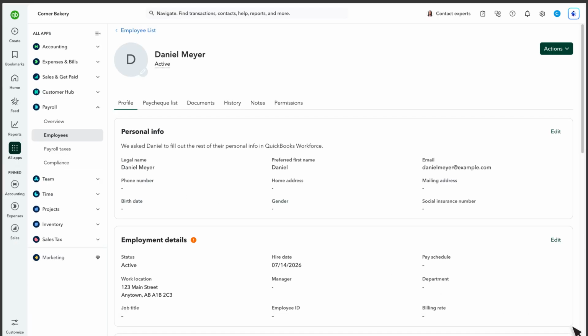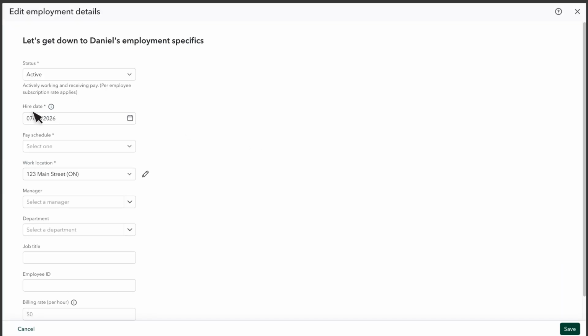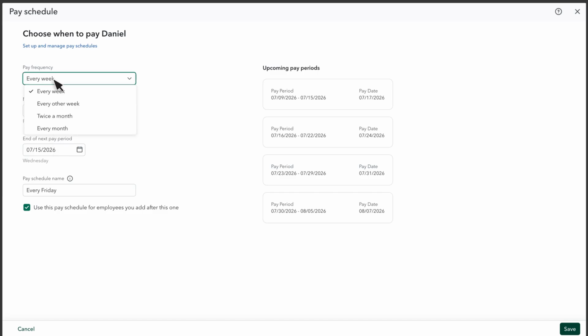Select Save. Next, let's update the Employment Details section. Select Edit. Add your employee's status, hire date, pay schedule, and work location. All other fields are optional. For pay schedule, select Add Pay Schedule. Tell us how often you pay this employee. Let's select every week for this example. Then update when their next payday is and the end of next pay period.